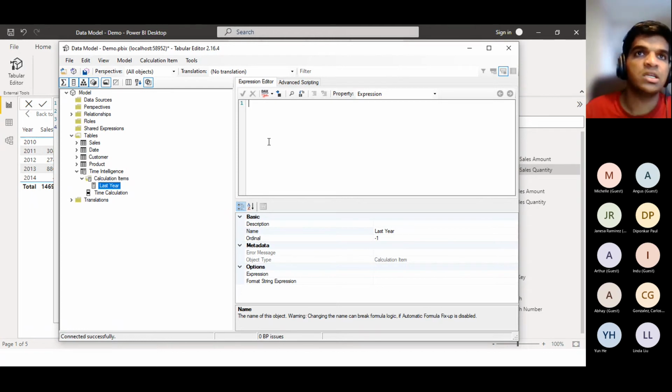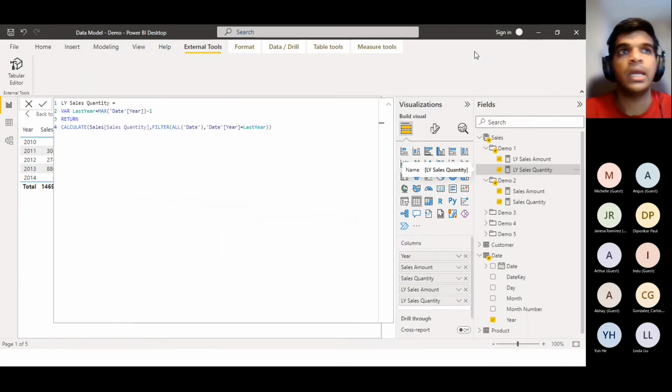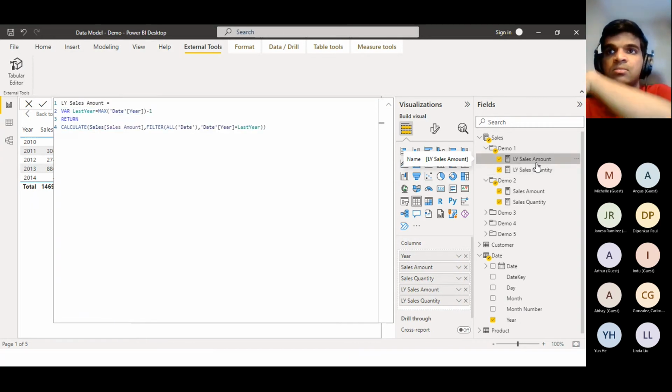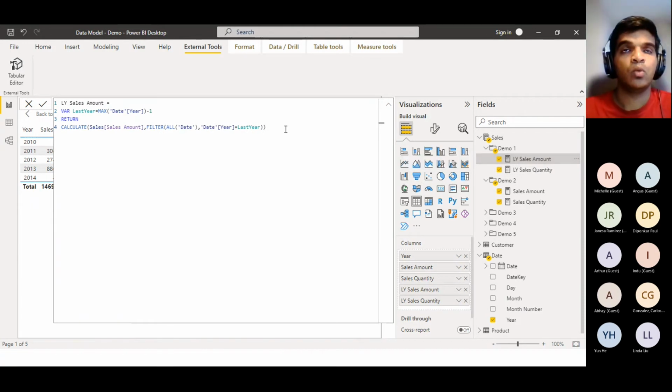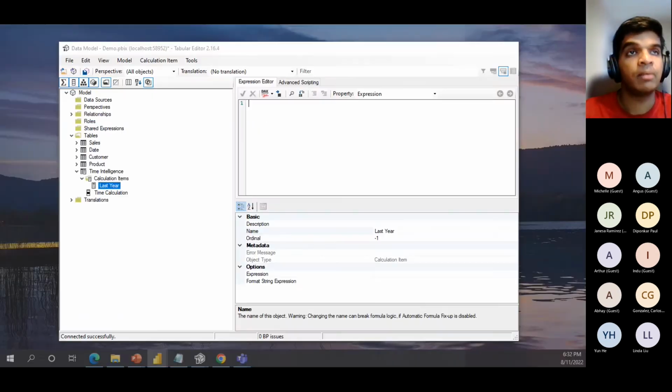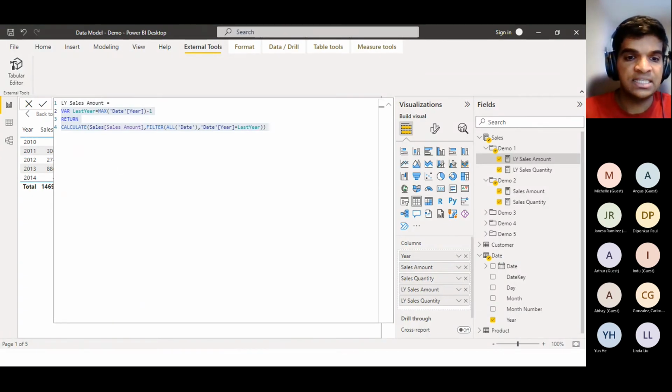And next up, we want to store the repeating logic, or the logic that's related to last year, inside this last year calculation item. And how would we do that? To do that, I would head back into my Power BI desktop file. Inside the Power BI desktop file, if I look at the last year's sales amount and last year's sales quantity, I can see my logic. I can pick either one of the logic, simply press Control C to copy, get back into my Tabular Editor, and paste this particular logic.